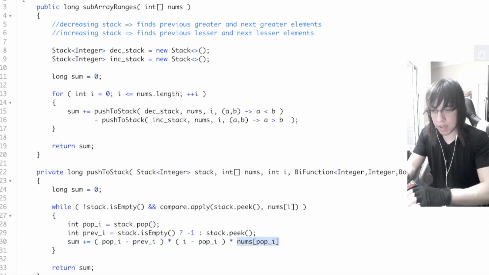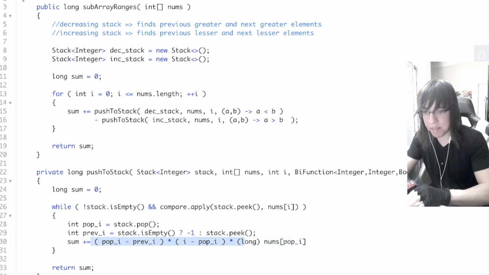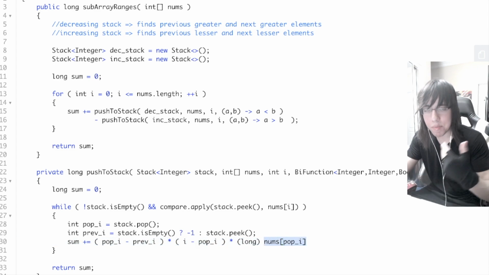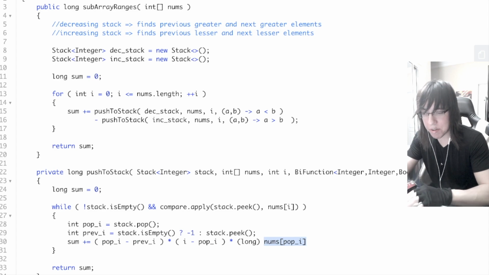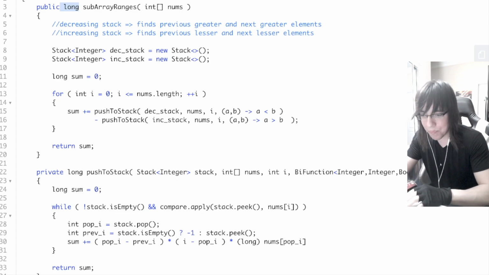And we need to cast this to a long because this could get really big. Say this integer is the maximum integer, we still need to be able to return that sum because they expect us to return a long, which is basically a 64-bit integer. So we just want to cast this to a long so that we don't overflow in case it's too big.